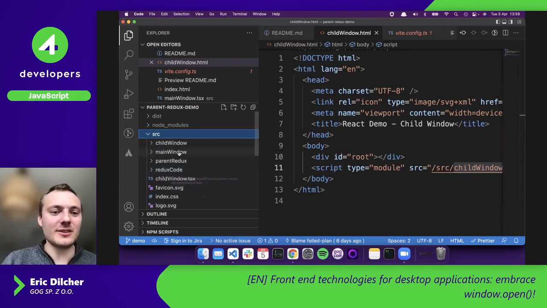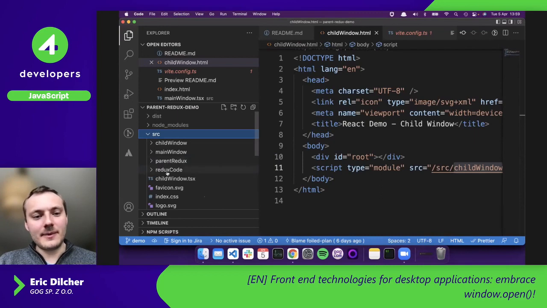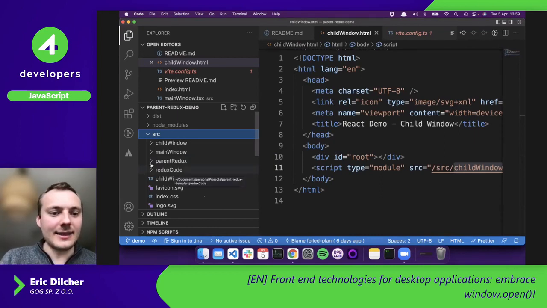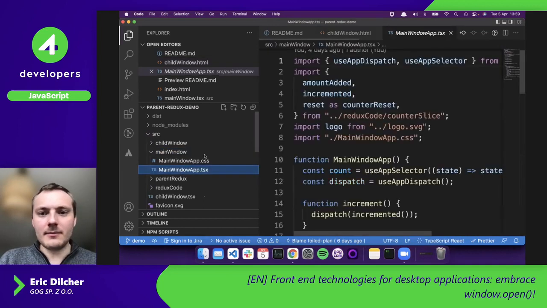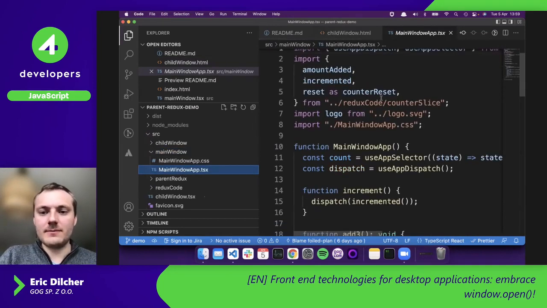I have all the code related to the main window in the main window folder, child window. Then I have Redux code, so the store and the reducers, etc. here. And then I have one file for parent Redux. So let's first look at the main window. Okay, too big.